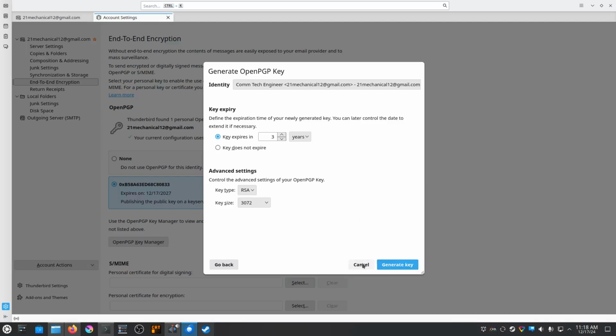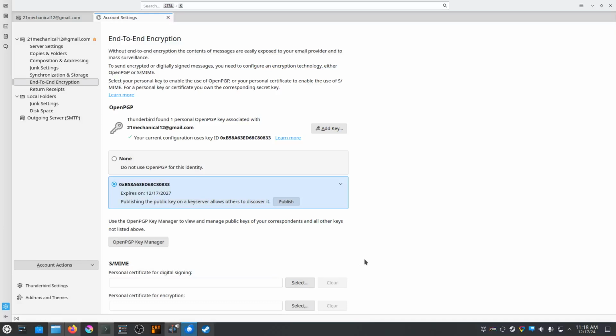Once your key pair has been generated, it will show up right here. And here's where something new has changed since my last video. You now have the option to publish your public key to an open source key server, so that other people using Thunderbird can send you encrypted emails, which is a very nice feature. So now let's go over how to send an encrypted email.